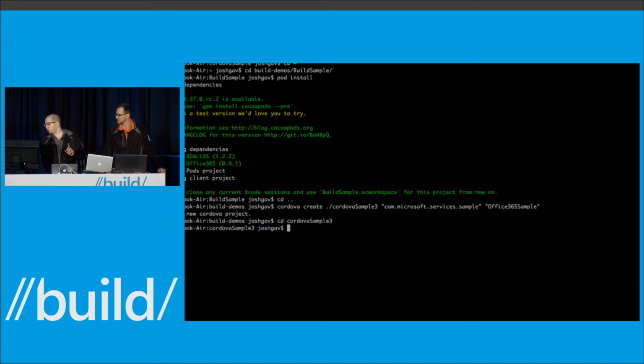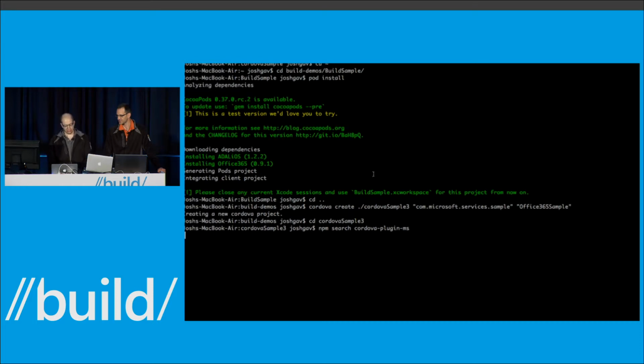Actually, one thing I want to show before I install the plugin, check this out. npm search cordova plugin ms. I'm taking a little risk here. So what this should do, even if it works, it sometimes takes a second to make the call out to the npm repo. But it'll list out all of the Cordova plugins which Microsoft has registered at this point.